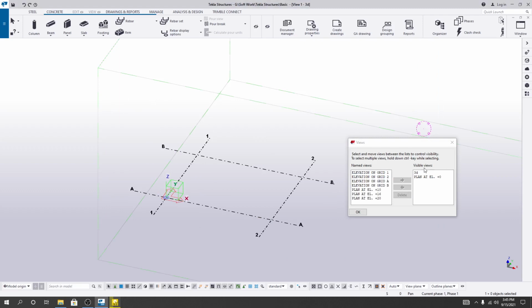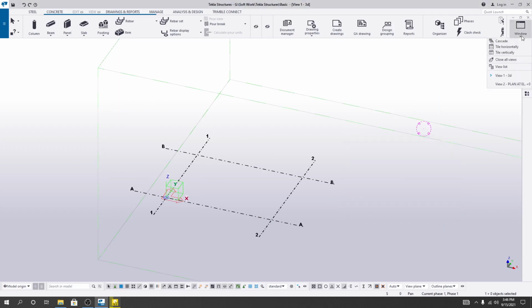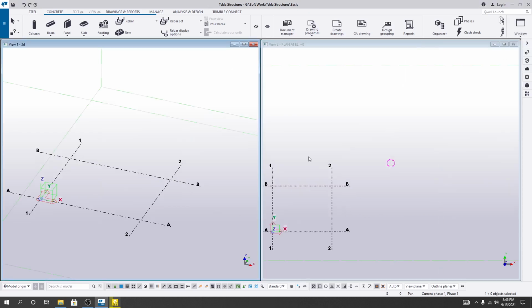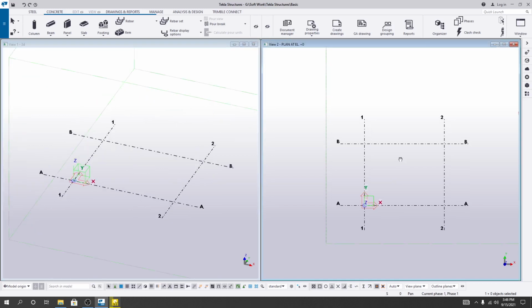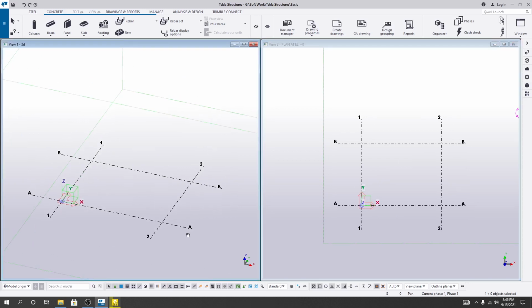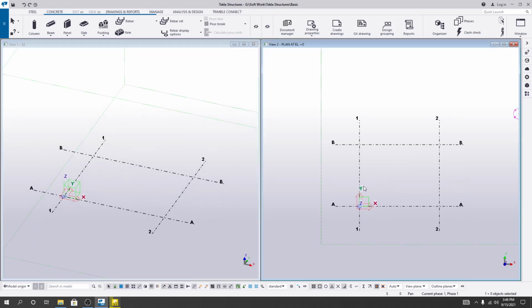I just need that 2 elevation. Okay, so I'll click okay, and from here I'll click tilt vertically. Just see, this is for a 3D, and this is for a 2D. In any plane I can work actually where I feel more comfortable. So this is the way to do that.